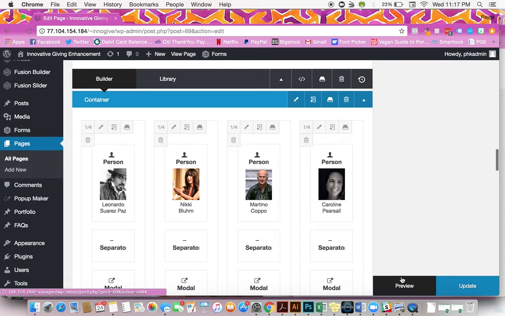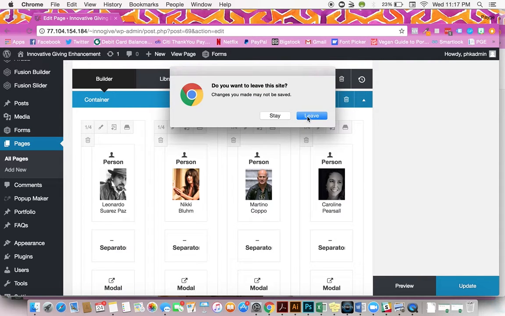If you ever want to preview, you just hit the preview button, and then when you're ready to save it, hit update. Right now I'm just going to leave the page because I don't want to make any of the changes I just made.